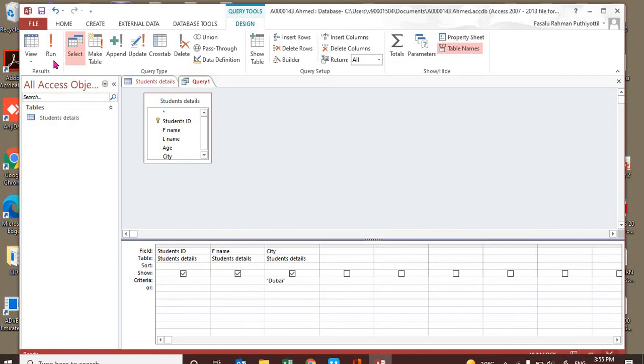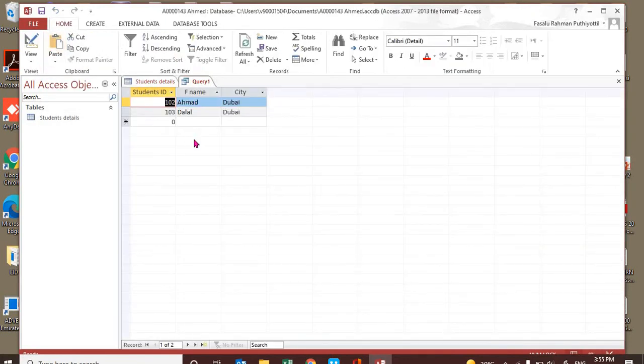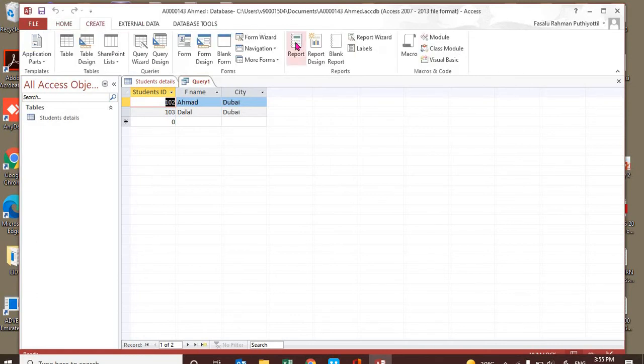Now if you run the query, we will get the result from our table: whoever is from Dubai will be shown with student ID first, first name second, and city third. So we will get the result only from Dubai. If you click run, you can see now, 2 students are coming from Dubai. Tamam.